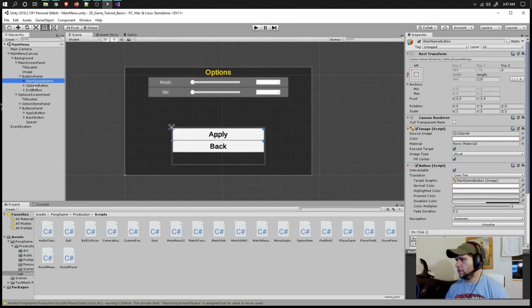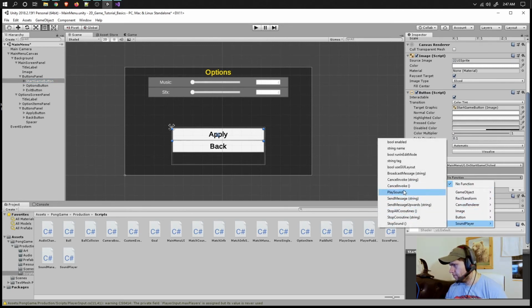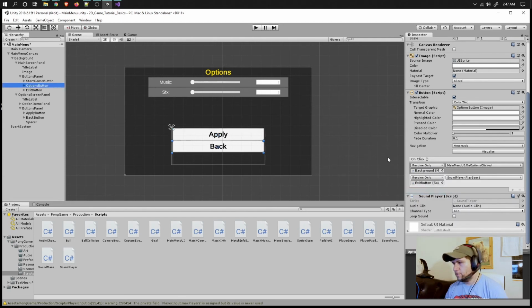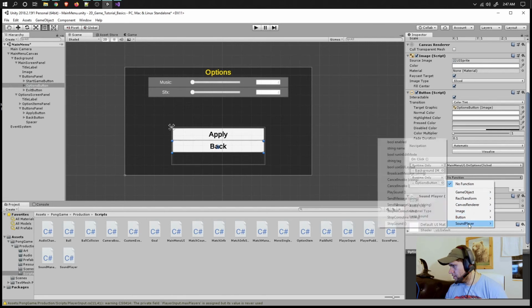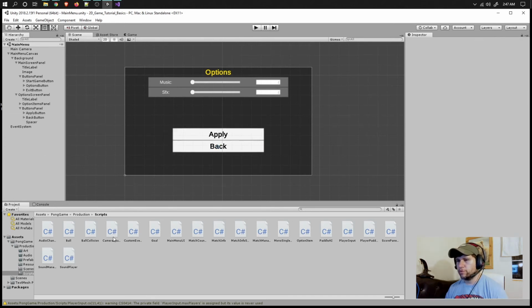Now, let me make sure that each one of these is different. So this is exit. No, okay, so make sure that it's the correct one. So I guess we're gonna have to do each one of these manually. Unfortunately, this one's fine, and this one's apply, and this one is not the correct one. Play sound. Okay, so those should be good to go.